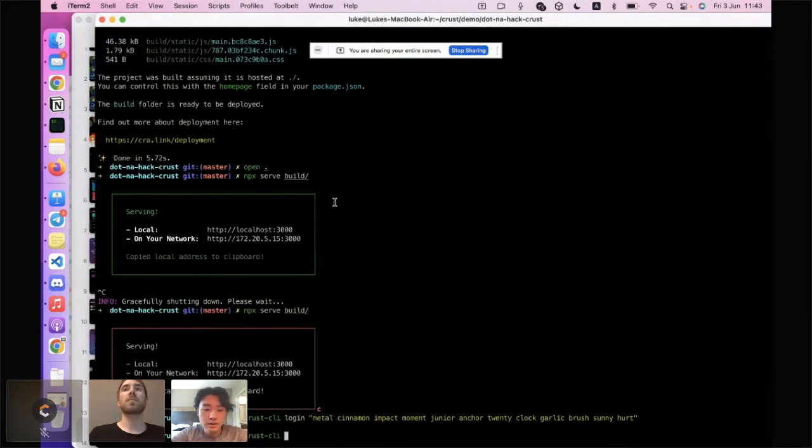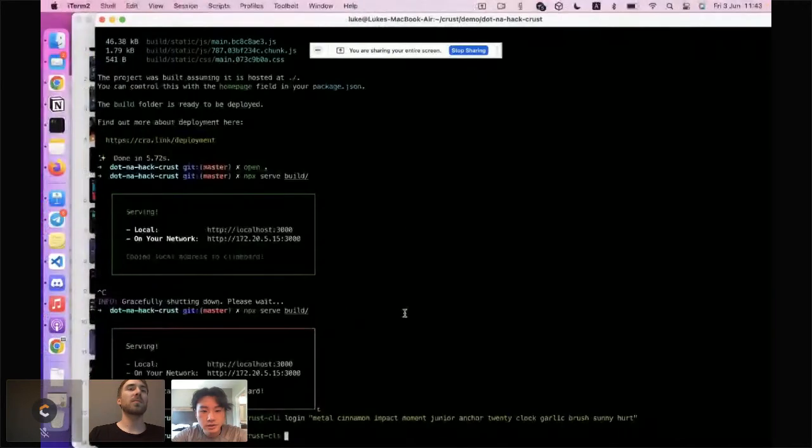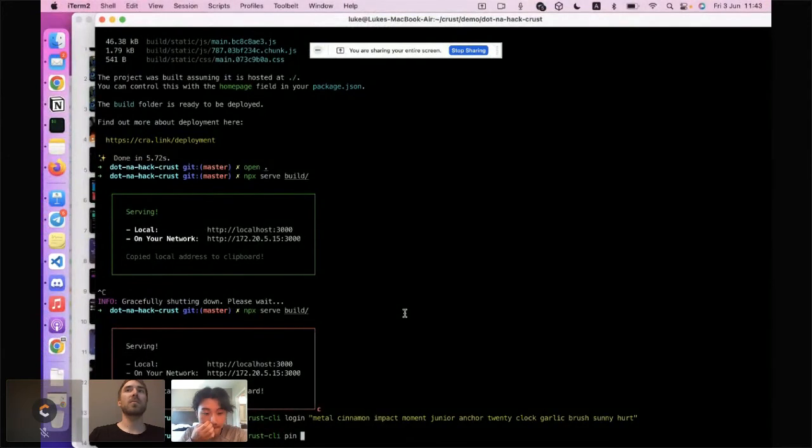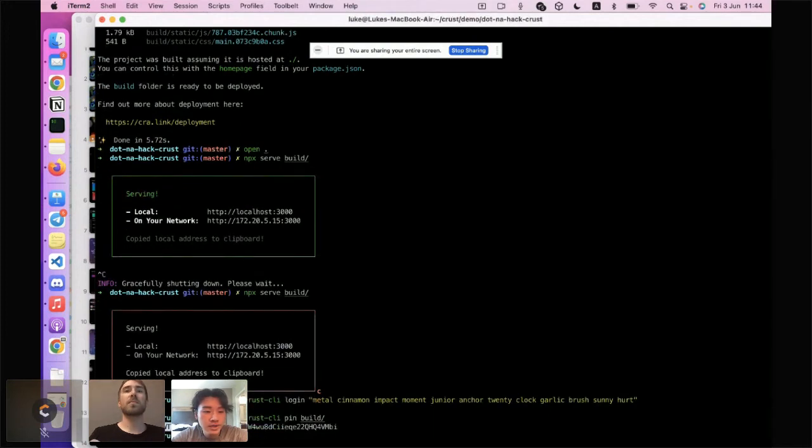So what I'm going to do right now is pin my website into the IPFS. So pin using the build folder. So that's all about it. It will show you pin success and give you the CID of the IPFS. So that's almost done.